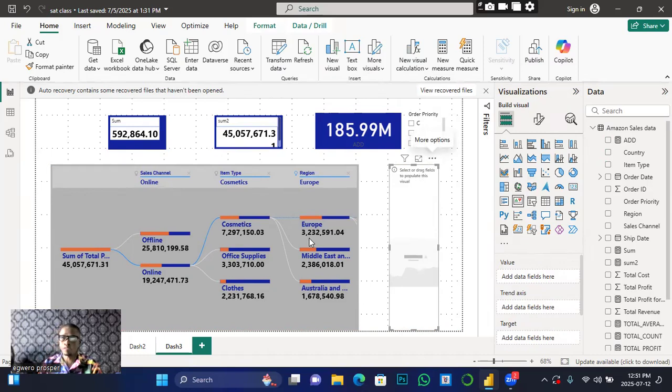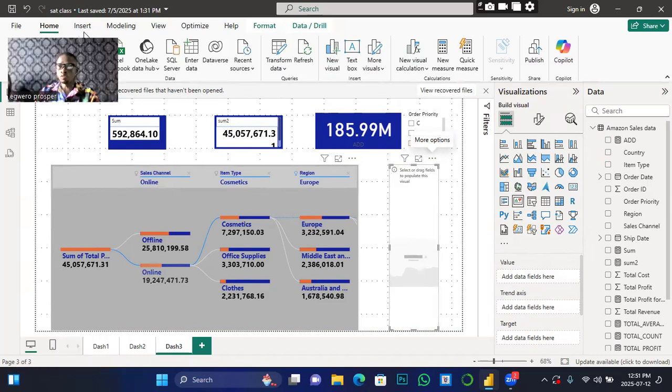That is the criteria for using Power BI what? KPI. You must have actual value. You must have a target. Yeah. And then the other option is what? You must have trend axis. So now let's create our target with measure.